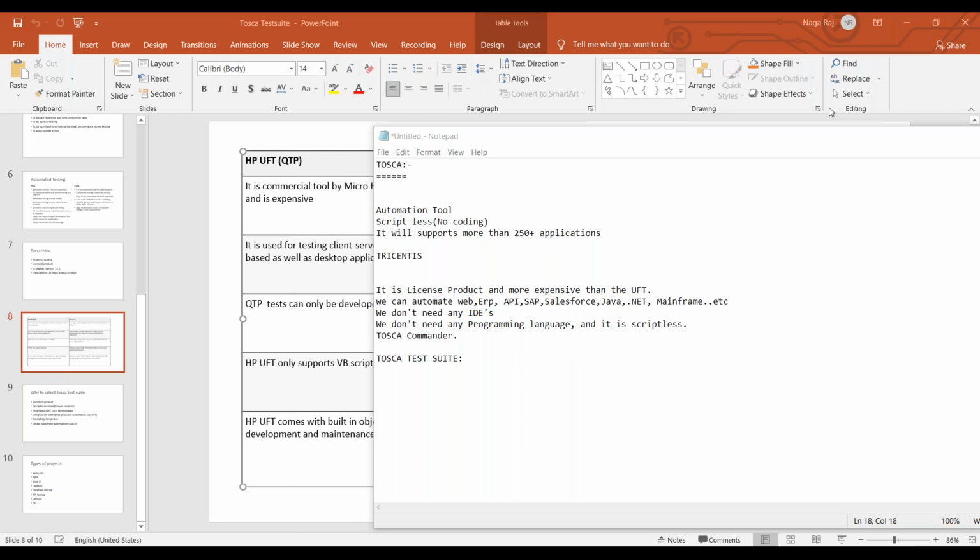And coming to your next question, can we do XML testing using Tosca? Yes. If we have an XML file, we can do the XML testing using Tosca also.